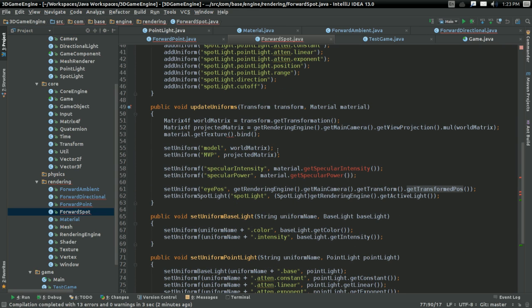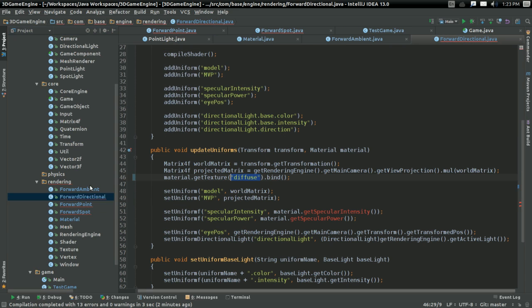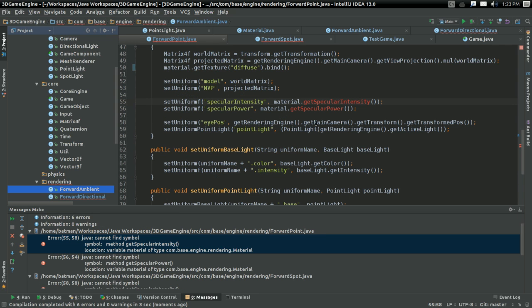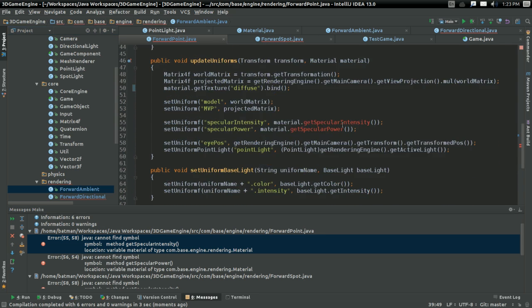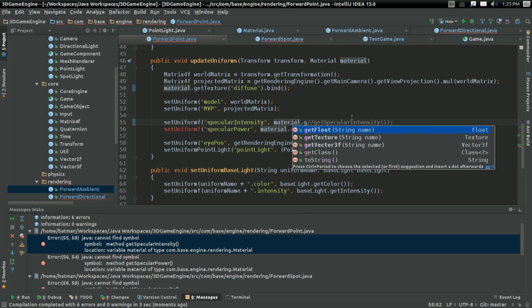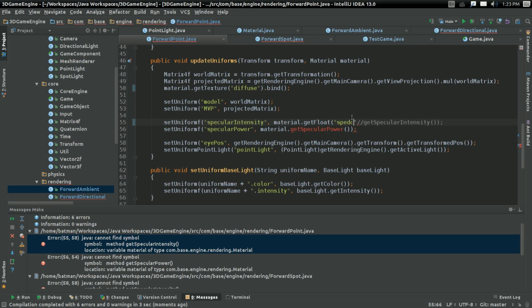And finally, forward spot. Great. Actually, it looks like forward ambient's done. Let me just build to make sure of that. Okay, we've almost cut the error count in half, so we're doing something right. Now, get specular intensity. Well, this is where we're going to use our new generic methods. We're going to use .getFloat, and the float is going to be called specular intensity.